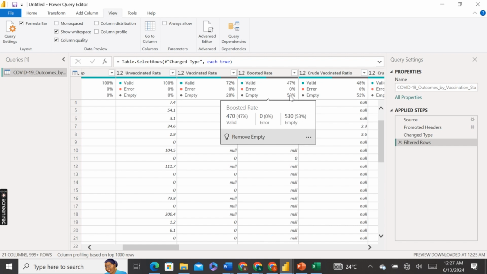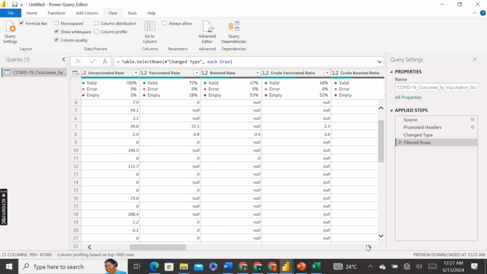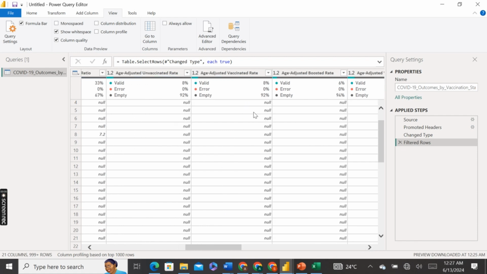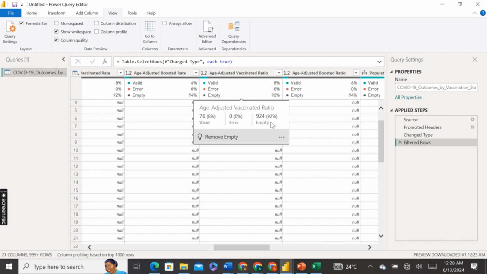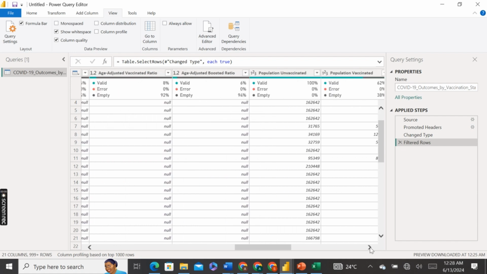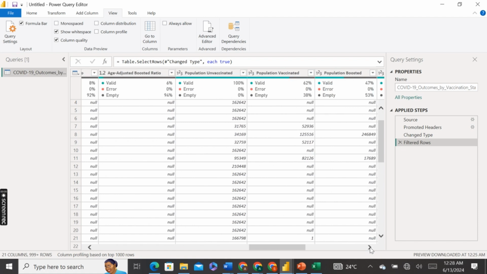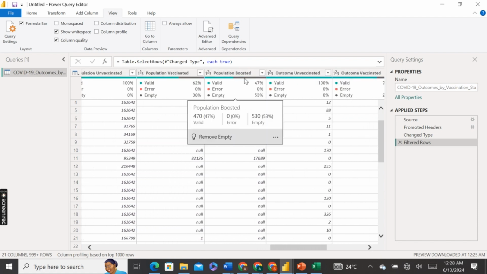But look at this, 53%, really? 52% here. So anyway, this gives you an idea of what kind of value you're looking for. This is 92% blank, 92%, 94% empty, 92% empty. It's literally like you're giving me little data. So anyway, at least now we have an idea what we're going to do.